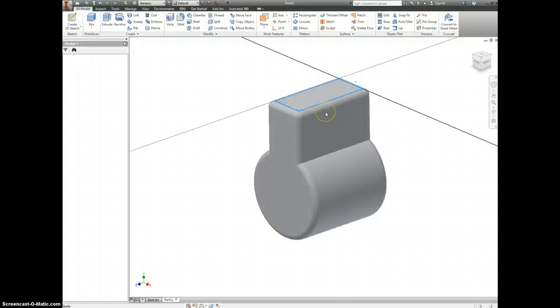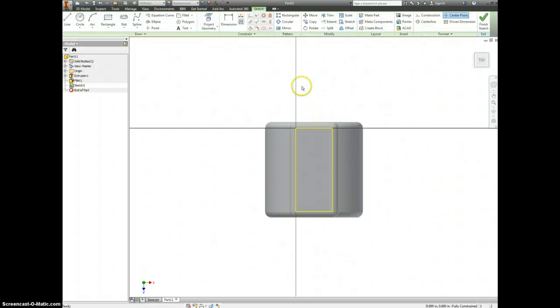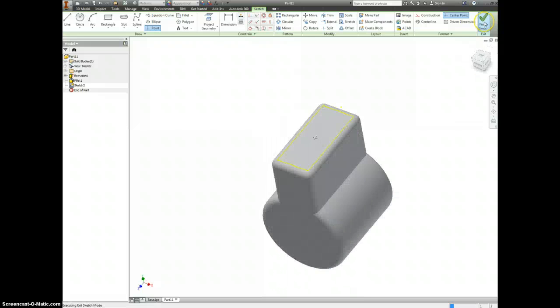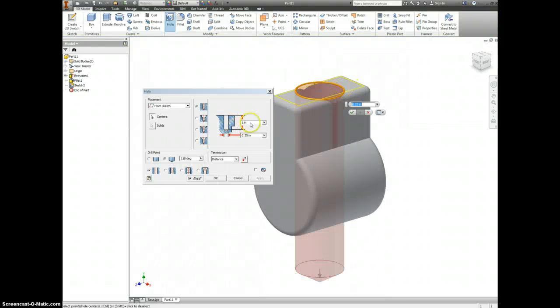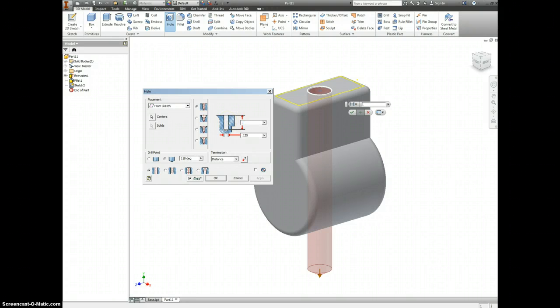And we're going to tap a quick hole in here. Actually, according to my spec sheet, this is not a tapped hole. It's just a hole. It is 0.125, an eighth of an inch in diameter, and it goes down a distance of 0.375.